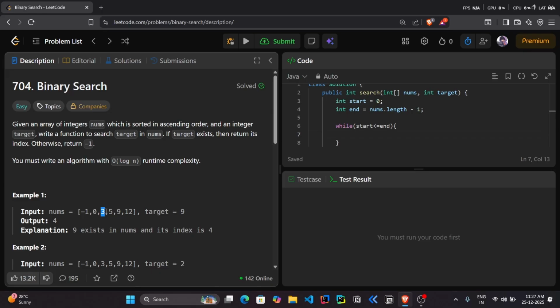We only apply binary search on a sorted array. The target element is greater than the mid value, so we have to search on the right side. So start equals mid plus 1. The start will be 5 and the end equals 12.